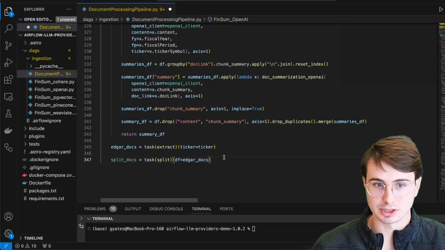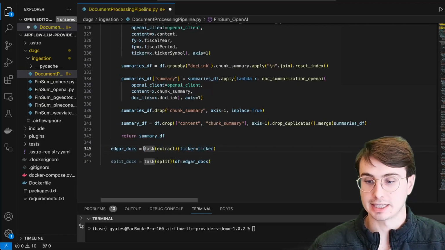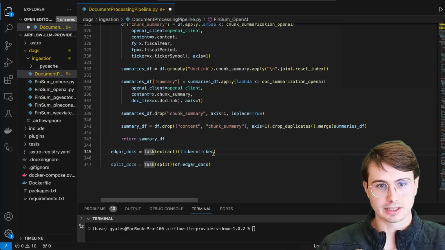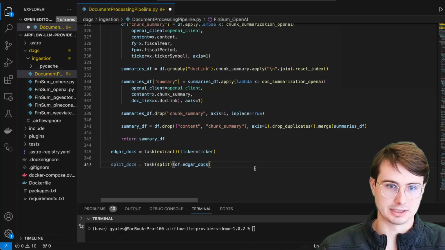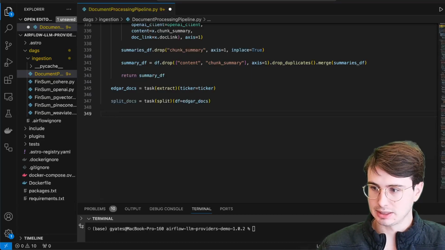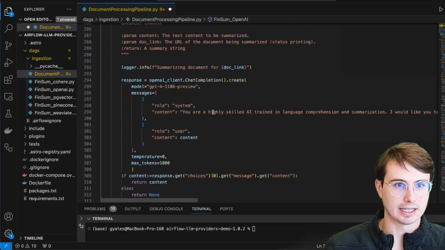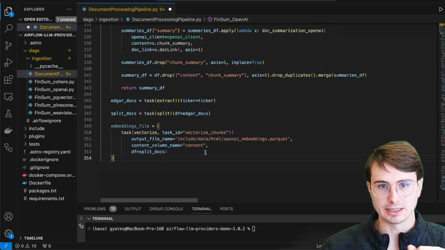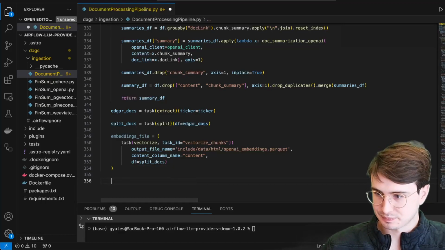So now it comes time to actually define the relationships here. Here, task extracts, we're using the task API to change that extract task into an actual Airflow task. So Edgar docs, ticker equals ticker, split, and this is taking the information from that Edgar docs extract and splitting it into the chunks. Then we are passing that into a task which is going to be vectorized. So here we have this vectorized task up here, which we're going to feed the output file name, that Parquet file we're going to save locally, column name, and then split documents.